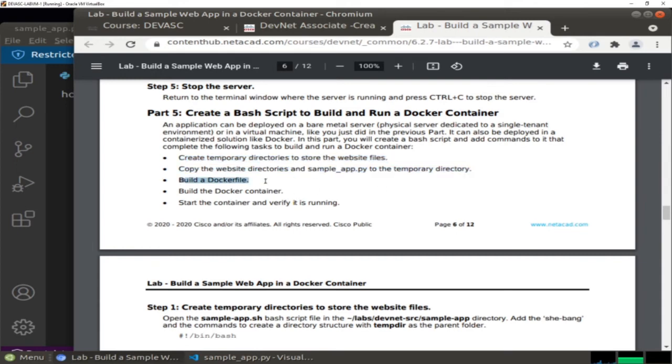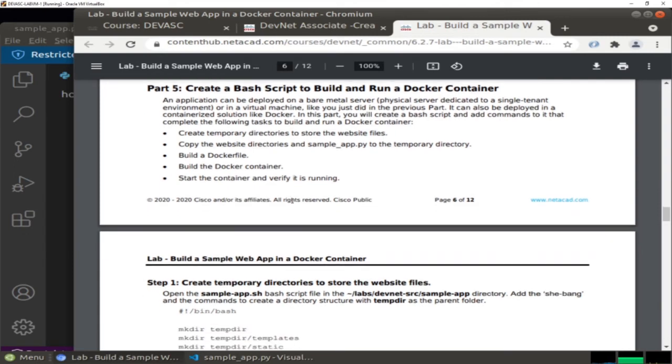And then you build the image or create the Docker file, and this Docker file will only exist during the container. When you run the container, the Docker file will exist. When you stop and remove the container, this Docker file will not exist in the system, as you will see very soon. And then we build the Docker container, and then finally we start the container, run it again and check it.